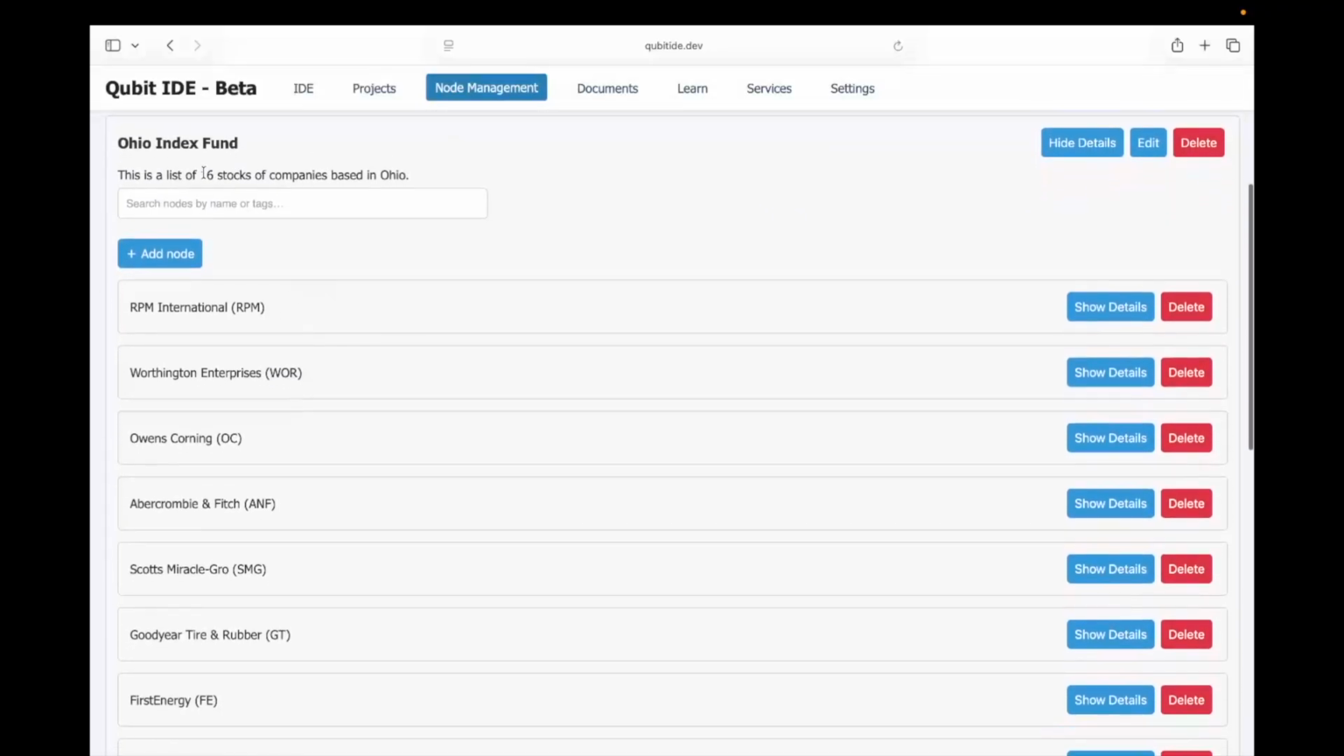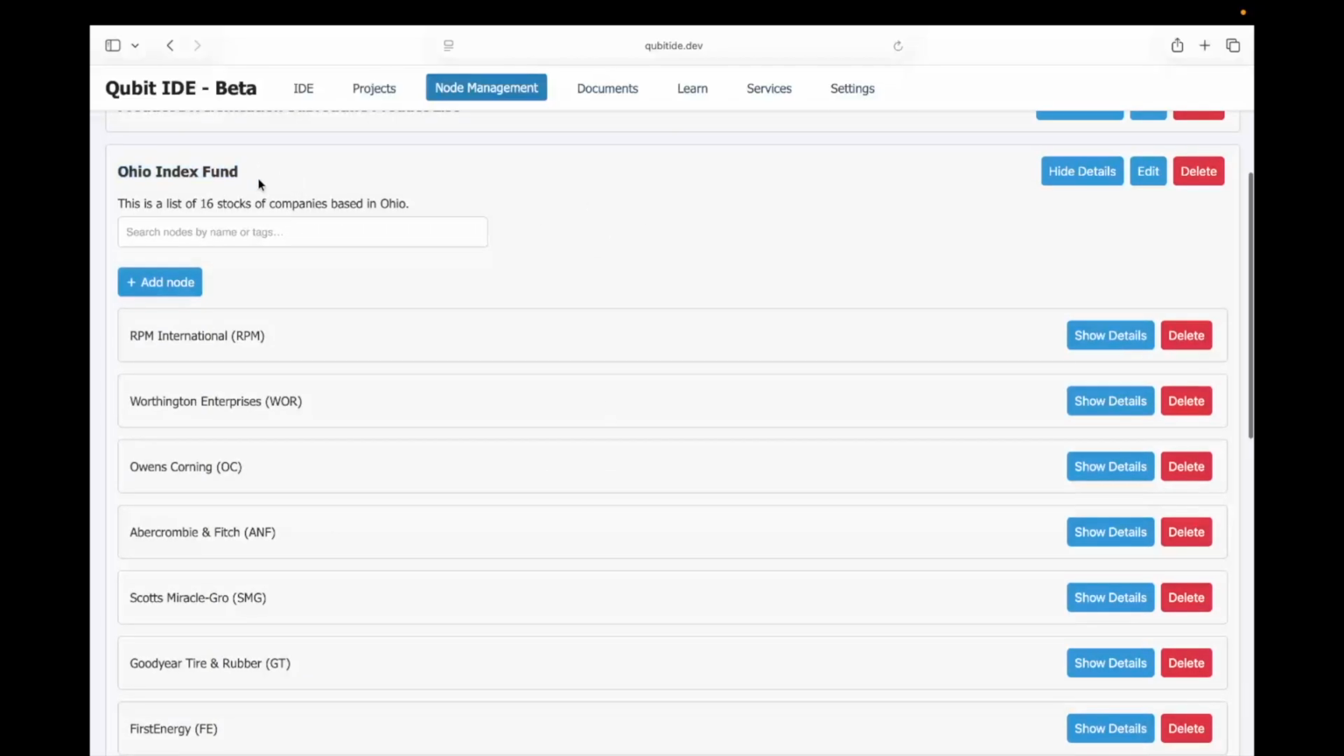I want to explain something real quick. 16 stocks for this example. I have it to where the simulation with the node manager in the IDE, the development environment I'll show you later, maxes out at 16 nodes because I want to make it so that it runs in your browser and doesn't take too long, since we're here to learn about stuff anyways. So cool thing, we have our index fund.